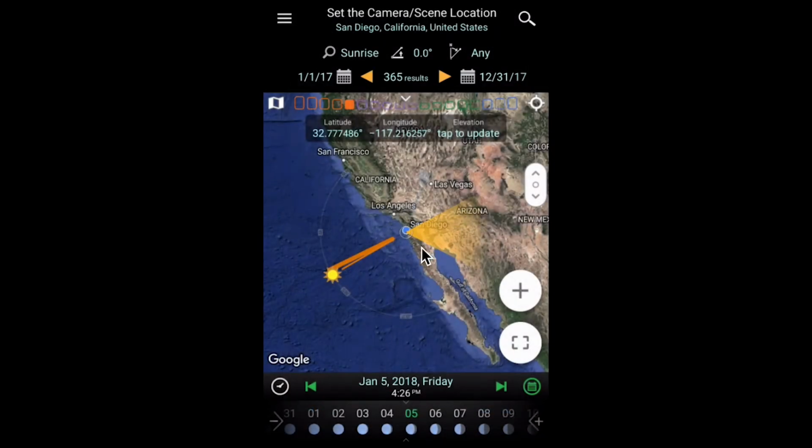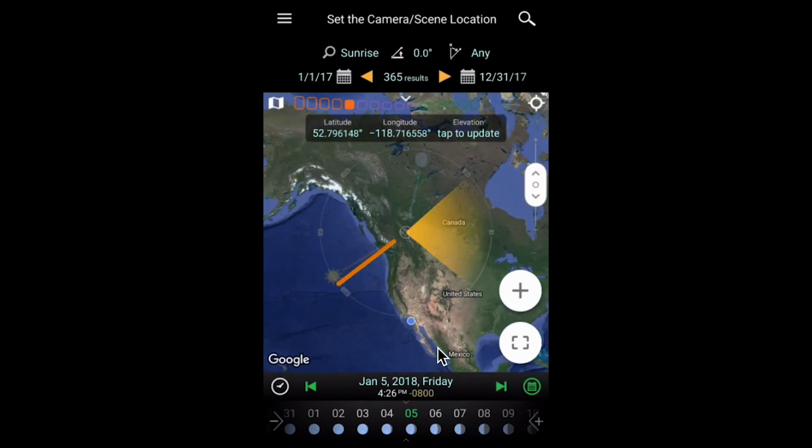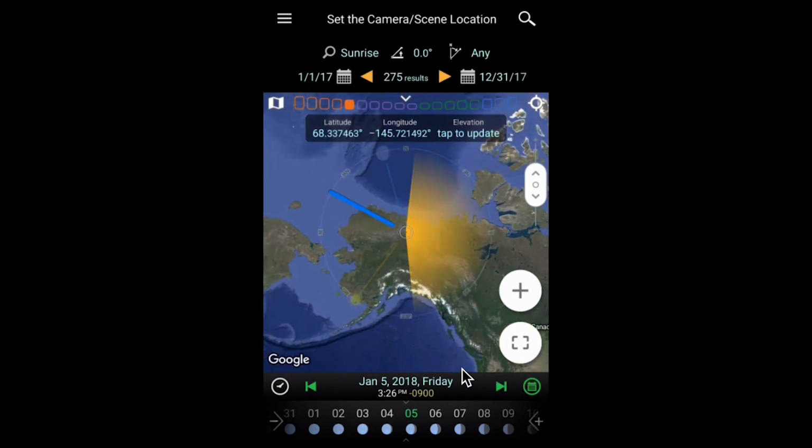The other interesting thing, this is the range of the sunrise in San Diego. But if I move the camera location north, like to Canada, you see the range gets bigger. And if I move further north to Alaska, it's even bigger now. So when you get to a new location, you probably should take a look at this sun range so you can understand how the sun moves in that location.